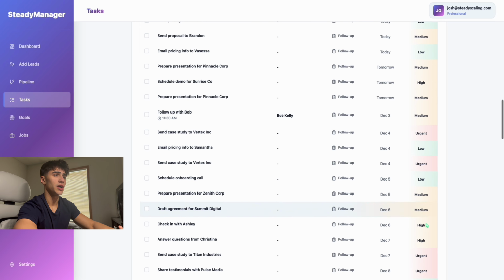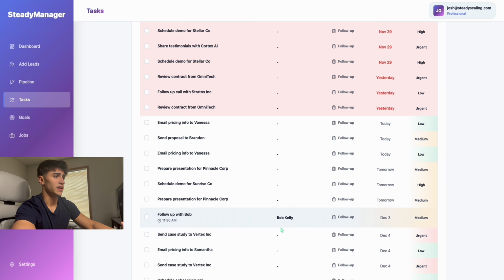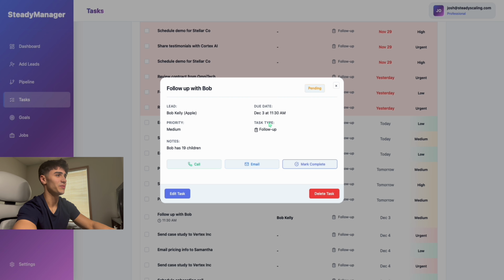But the priority is just color filtered to catch your attention, to catch your eye on what tasks you need to be doing first. And as we can see here, we have the task with Bob Kelly. And if we click it, we get the details here. We have the task type, due date, lead, priority, notes.